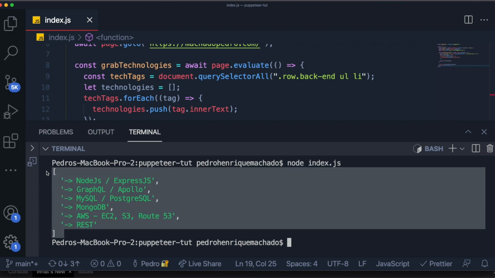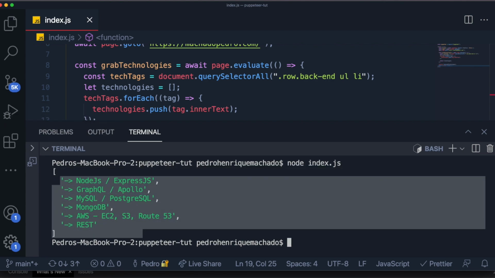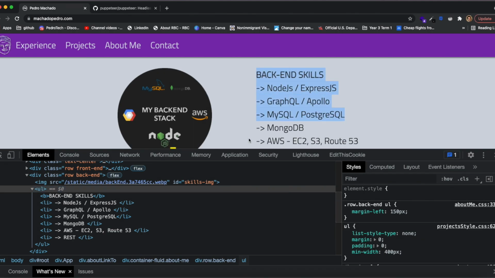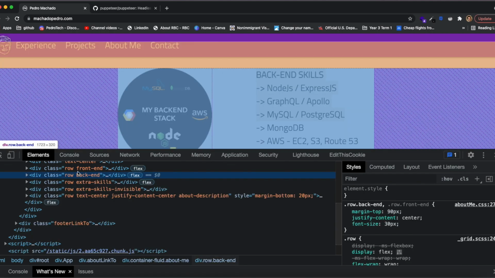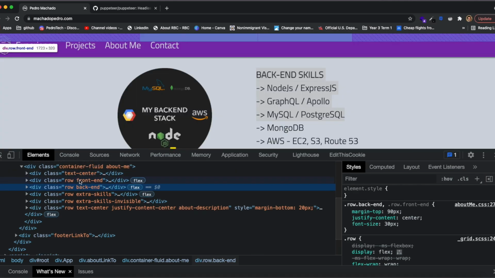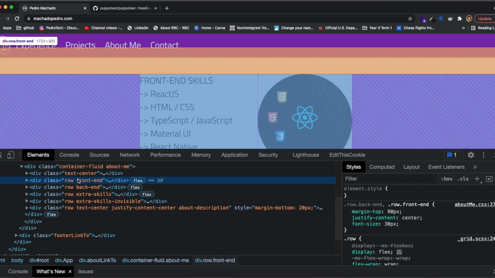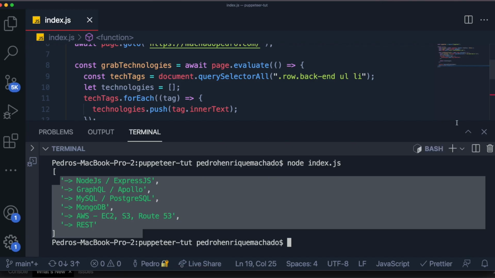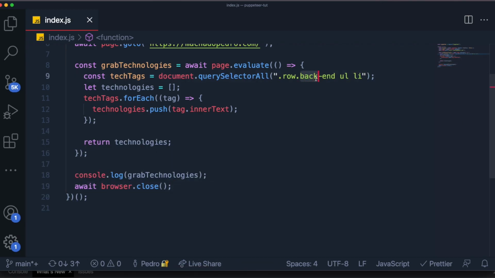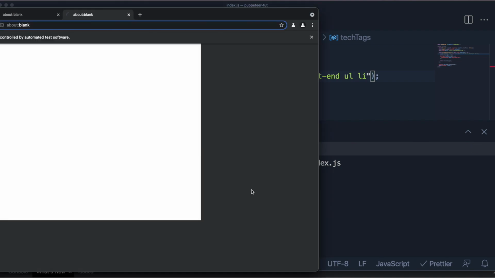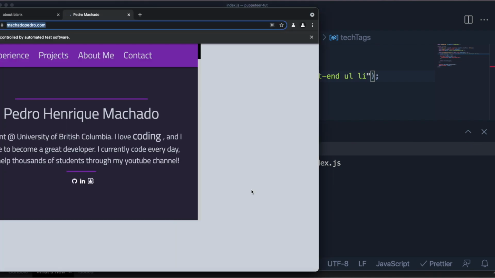We can even change this. These are only the backend technologies because this is how I made my website. I separated them between backend and frontend. But if you want to grab the front-end ones, you can just change it. You can see that the front-end technologies have a class name of row frontend instead of row backend. So I can just change this to row frontend. And when I save this and run it again, it should actually scrape out the list of the front-end technologies.